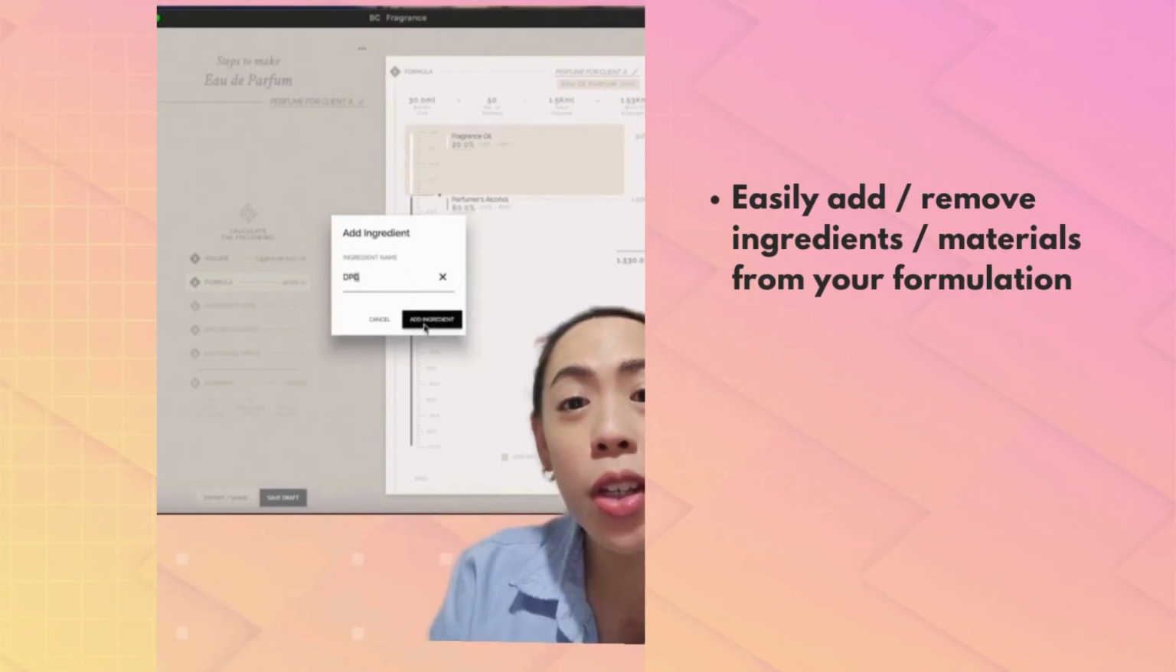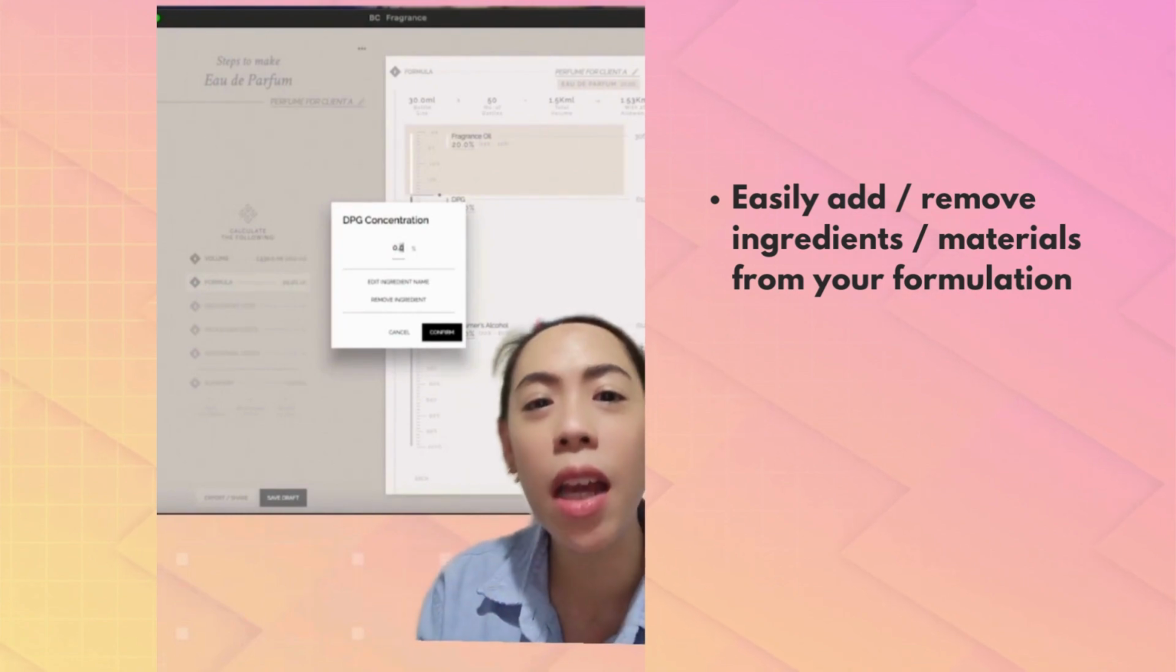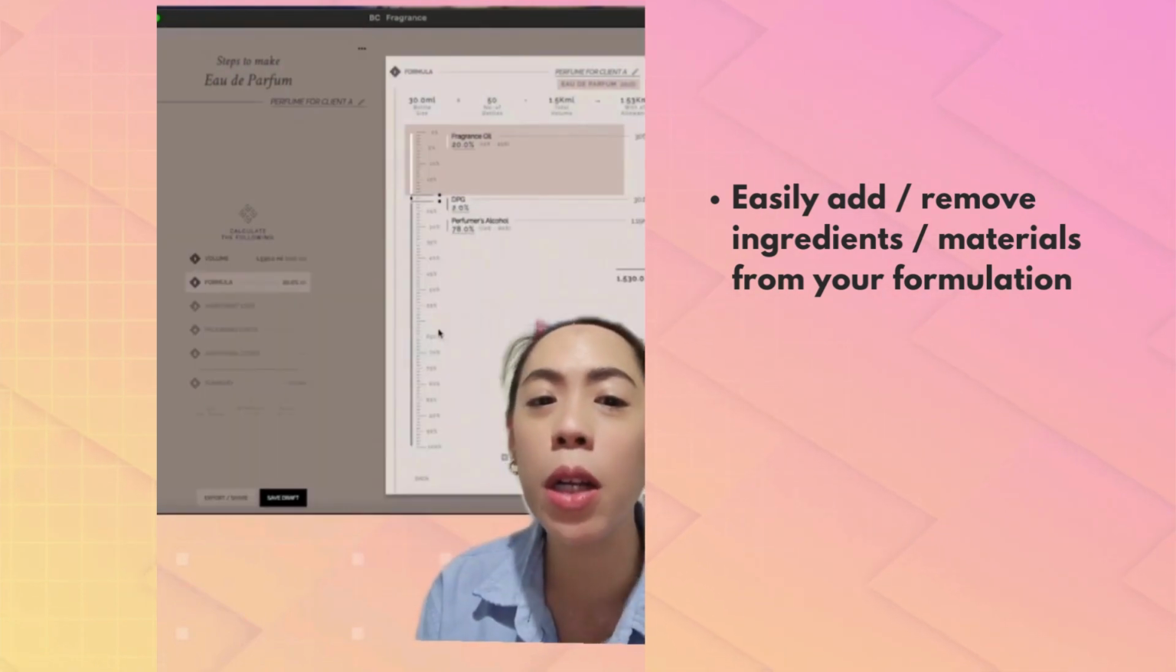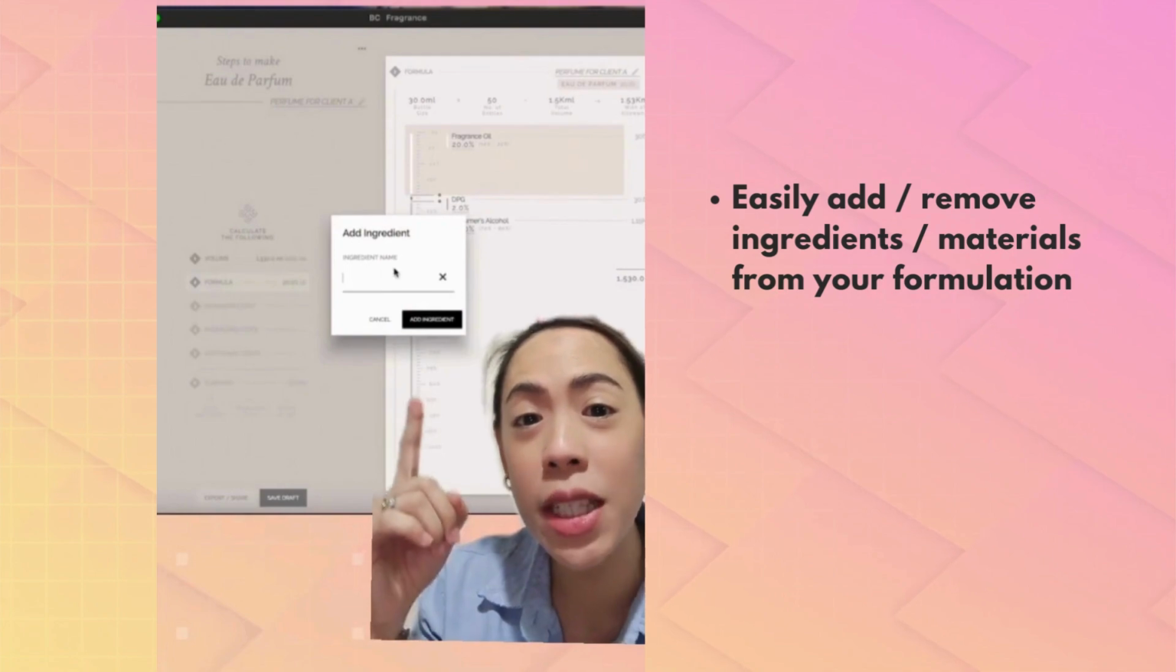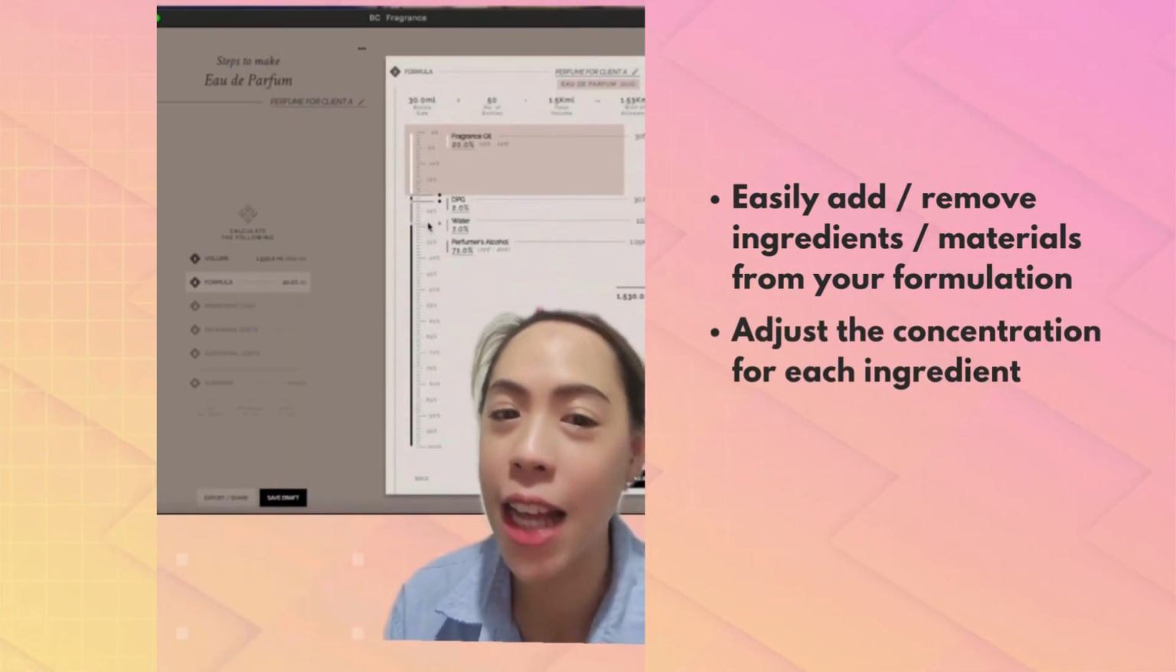You can also add ingredients that you need for your formulations. So, DPG ba yan, water ba yan, no matter what other ingredients you'd want to put, you can always add it here. You can also adjust the concentration for each ingredient in this calculator.